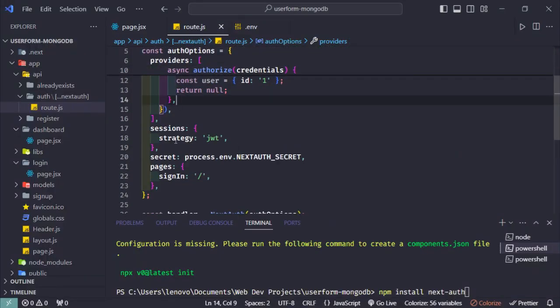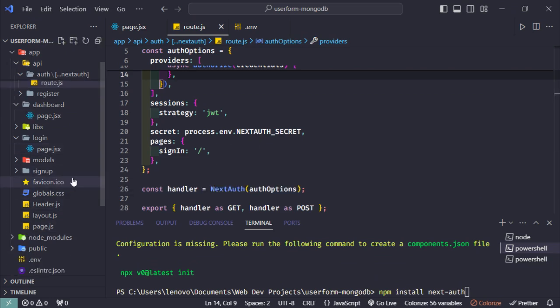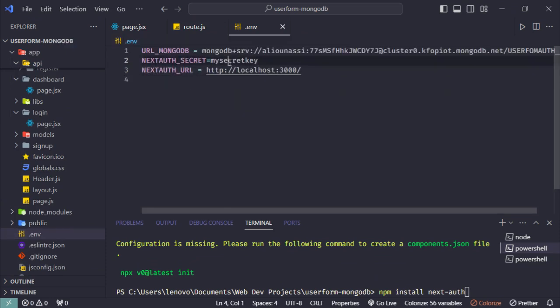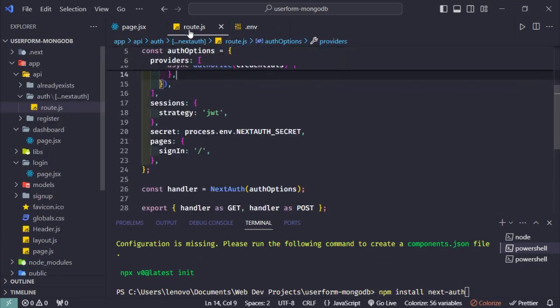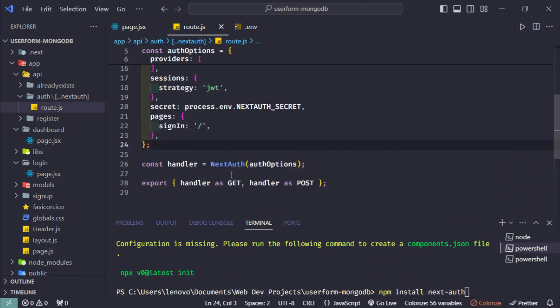The strategy of the session is going to be JSON web token, and for the secret, we are going to use the env file to store our secret phrase. This is our NextAuth secret, and this can be whatever you want. Let's go back to the route. After sign in, we're going to go to the root page of our website, and then we pass our authOptions into the NextAuth function. Then we are exporting it as a GET and as a POST.